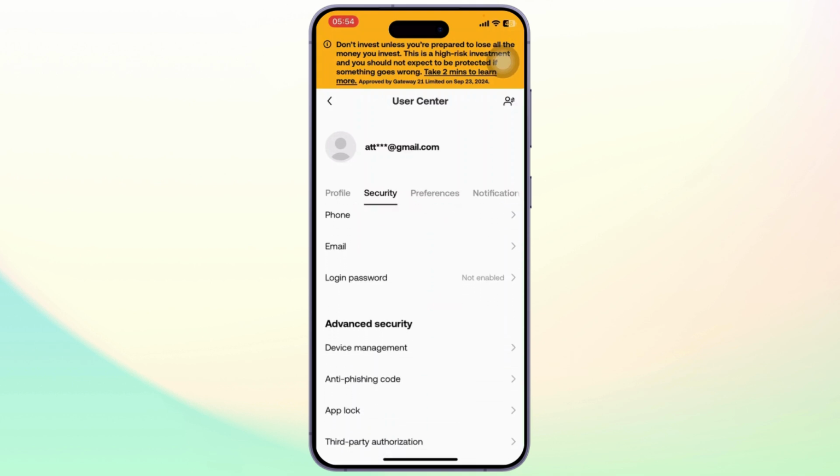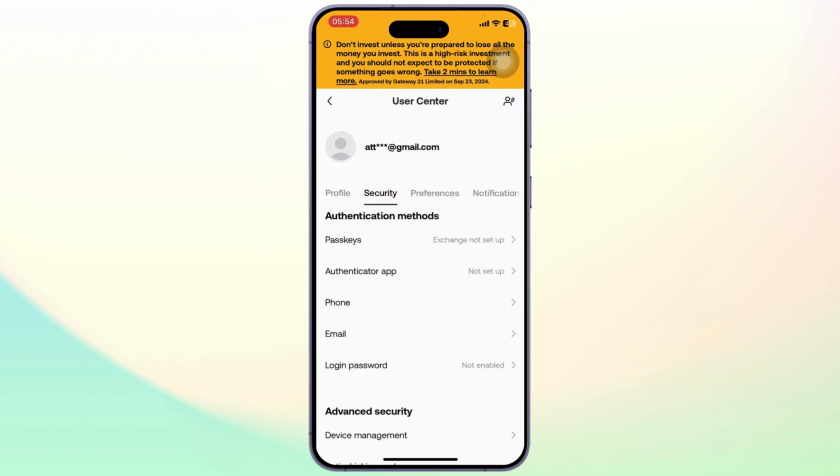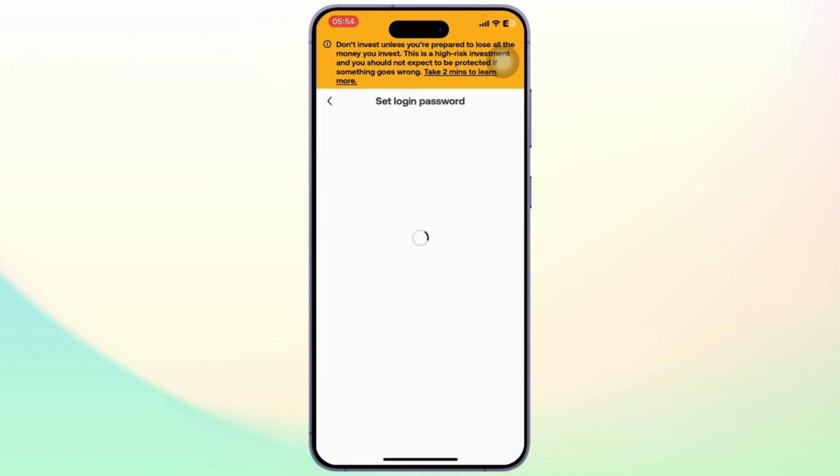Now let's get started. Now after you're on the security section, you will see an option called login password and authentication methods. Right there, what you'll need to do is tap on it. Now if you have not already set a password, you can set a password from here, or if you already have a password, you can reset your password from here. But the thing is, you will need to remember your password beforehand.